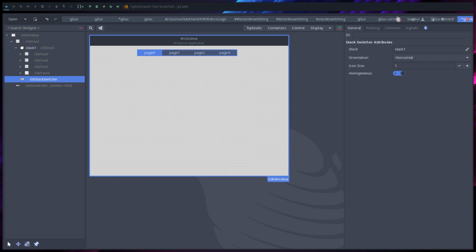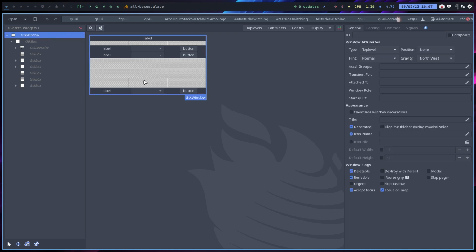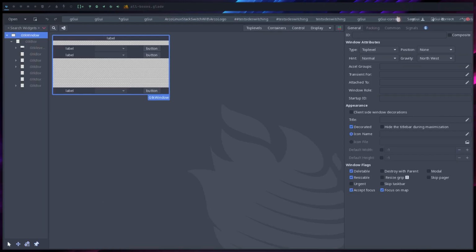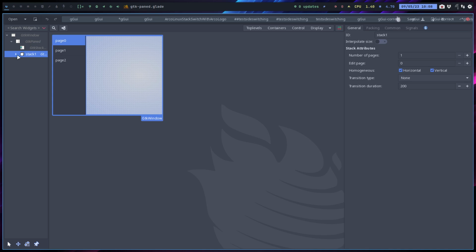Various glades. Glades, sorry. Various glades. All boxes. Created one with all boxes. Box, box, box, box. Result. Might be interesting to have a look at. Look at this. GTK Paint. Tried this one. GTK Paint. GTK Stack. And Stack 1.